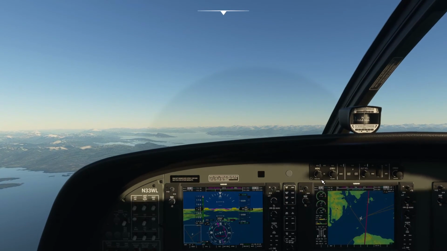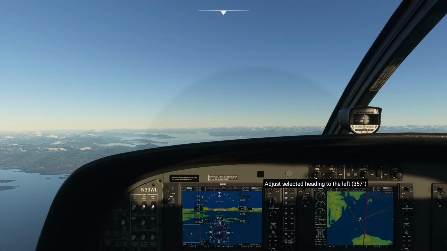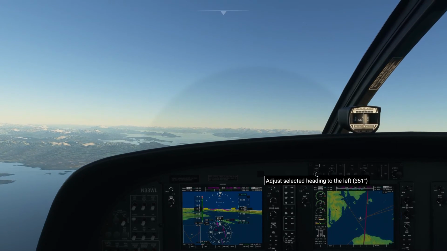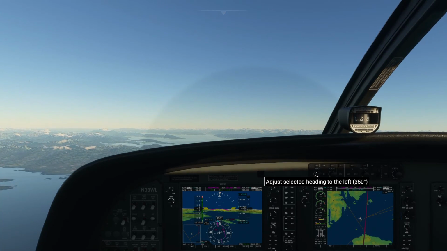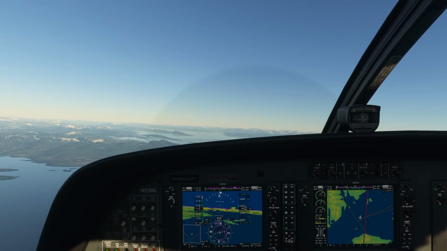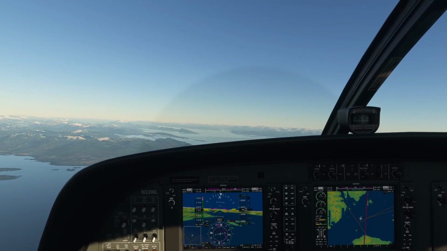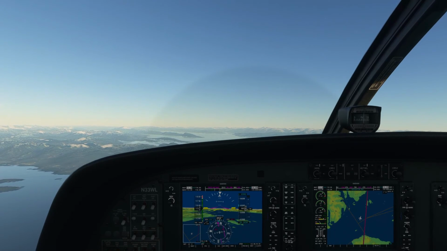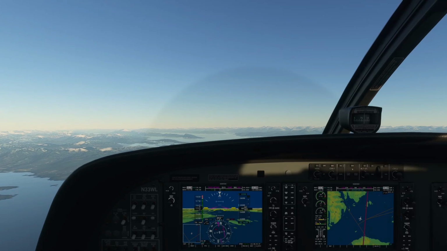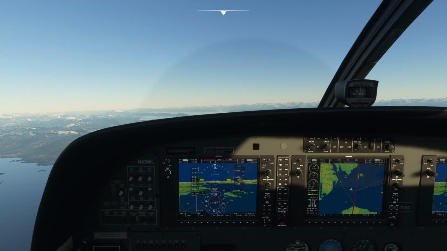Go ahead and I think we'll just sync the heading mode. It looks like we could follow the GPS directly in, but we do have to fly that cove into the airfield. So I'm trying to pick out where it might be up in front of us. I think we're gonna have to fly around it just a touch.